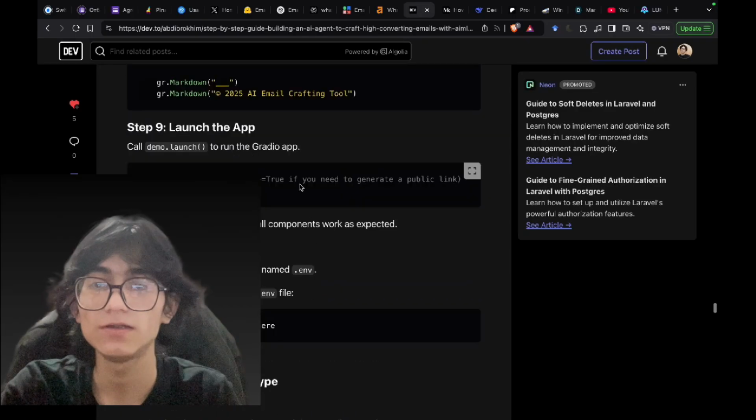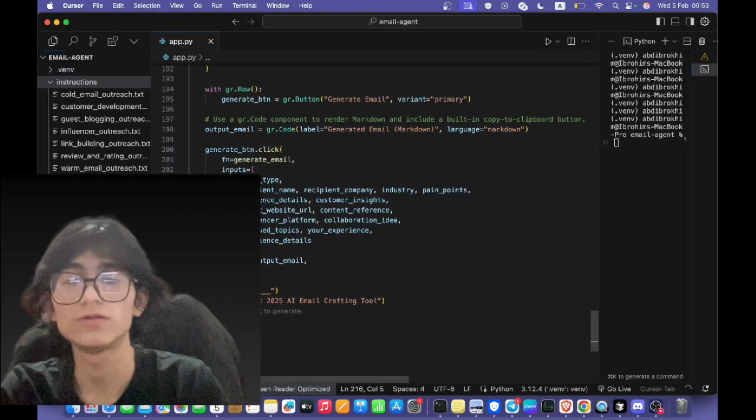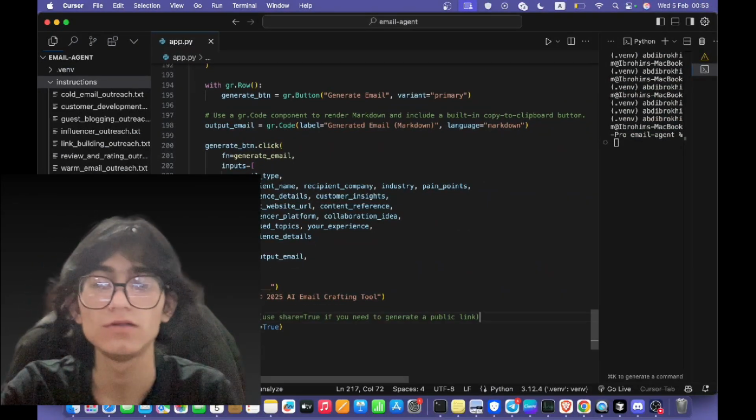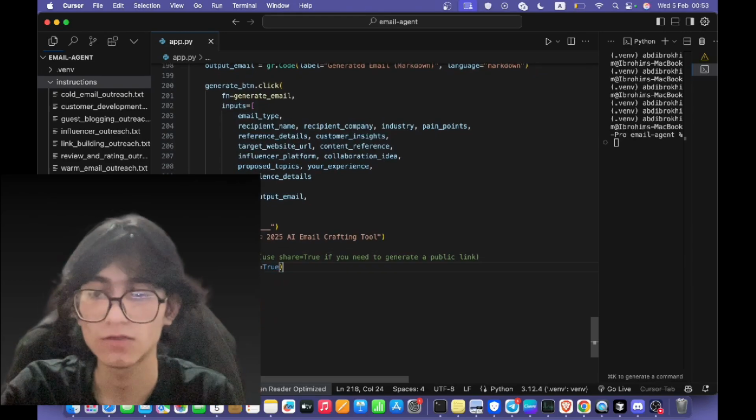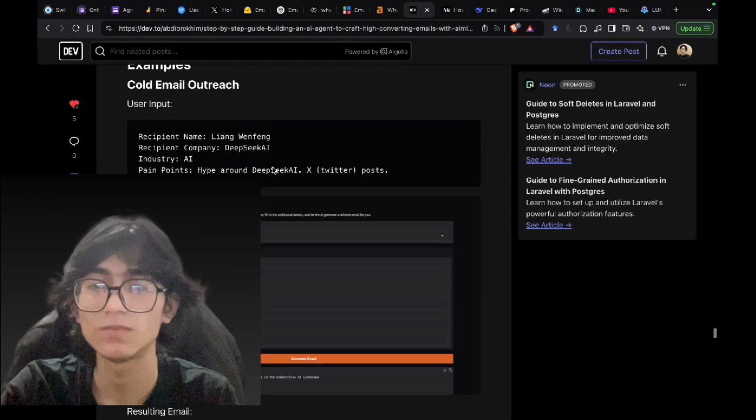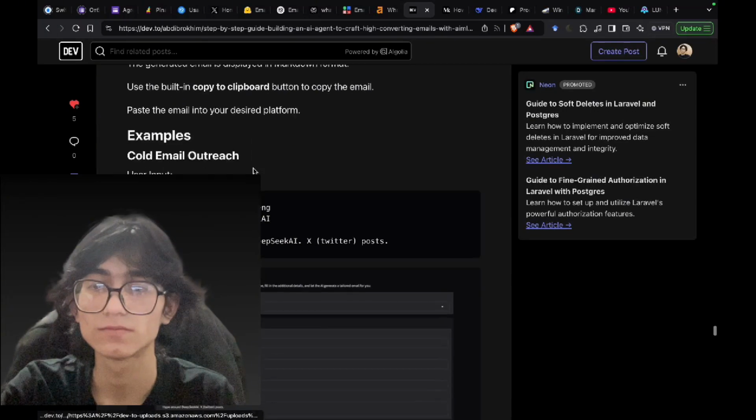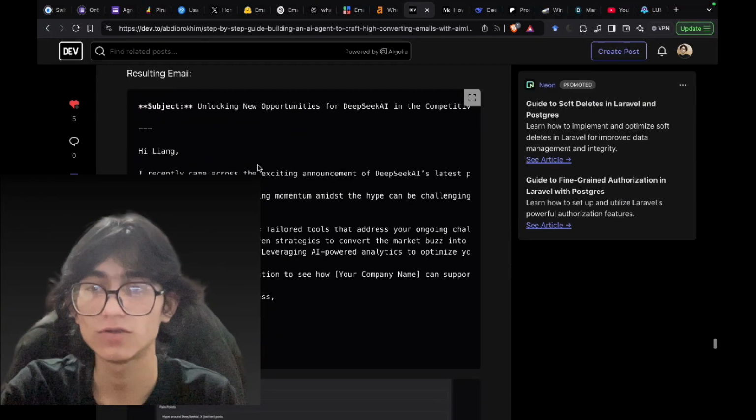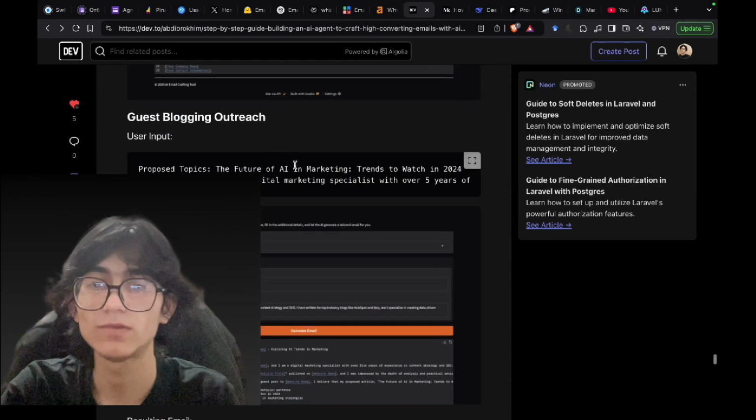Full code snippet. How can we run this? Firstly, you should include the starting point, I mean launching the application, demo.launch. Okay, here are some examples. Input and resulting email with some details, so you should just replace. Here's another example, guest blogging outreach.